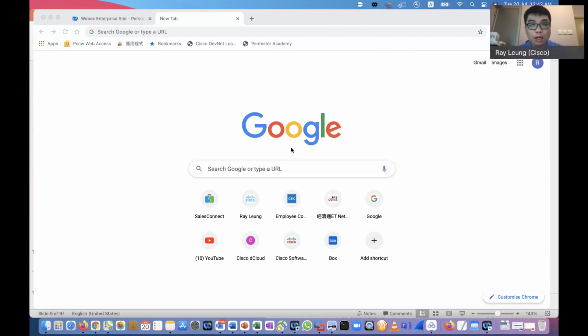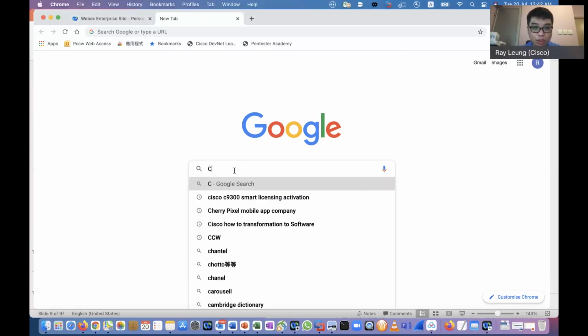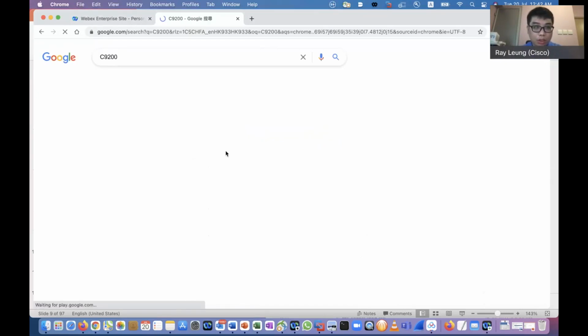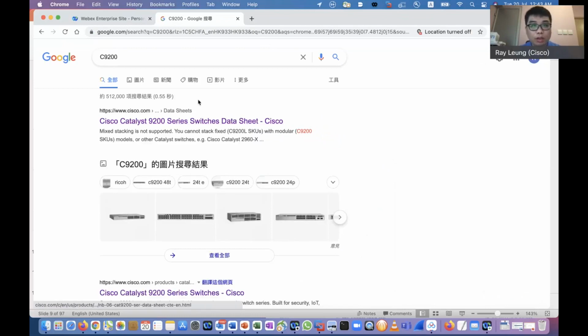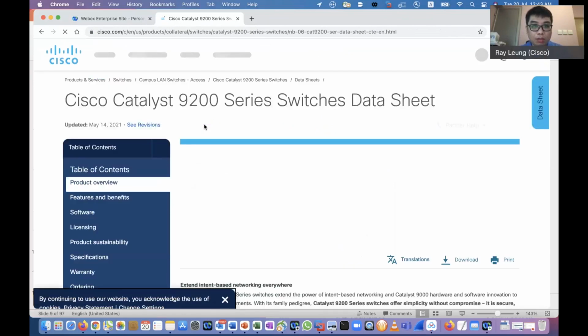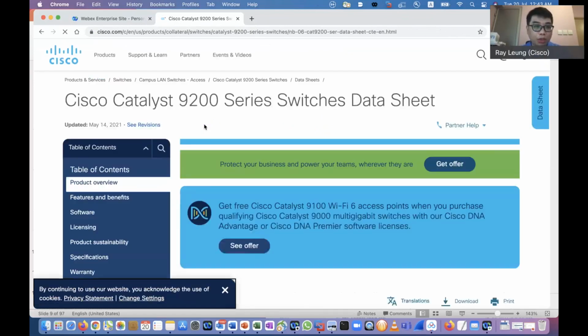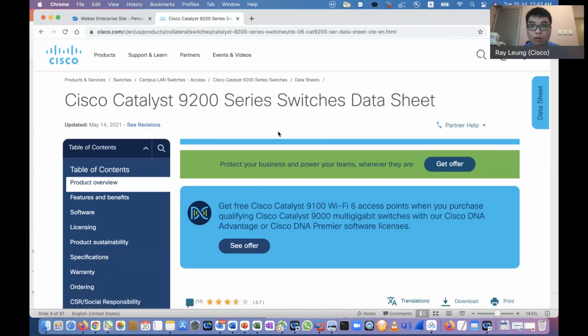First, let me go to Google and find the Catalyst datasheet. 9200 series. On the first result you can see the Cisco Catalyst 9200 Series Switches datasheet. Maybe some of you may be confused, because the datasheet has a lot of information there. Let me go through it one by one to let you know how to read it.